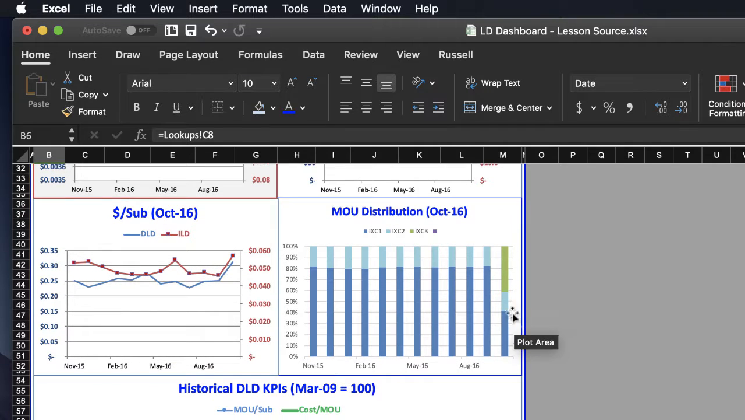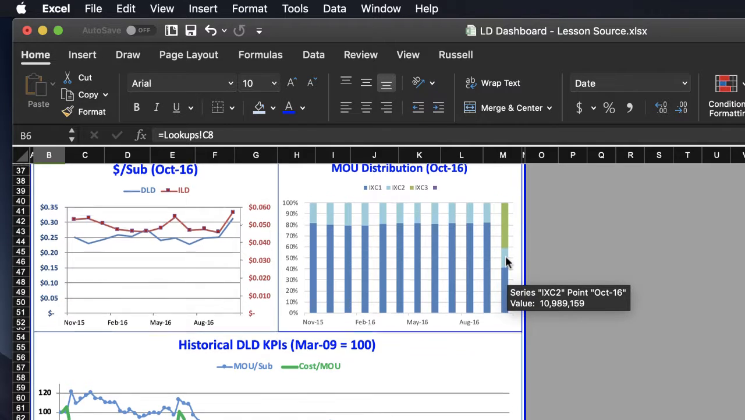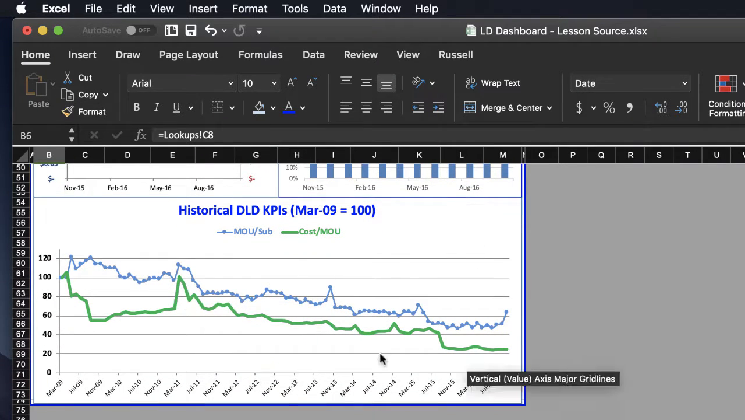You can see we added a third long distance service provider during the month of October, and you see how the distribution of traffic has changed. And we've updated the historical KPI data. That's it. Well, there you go.